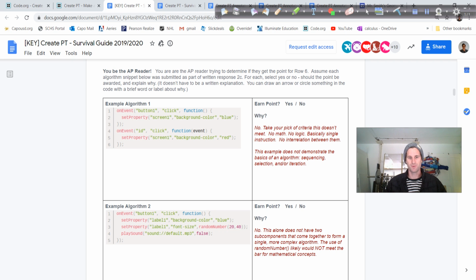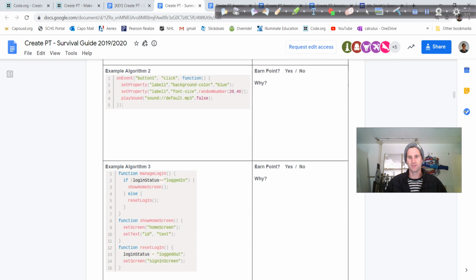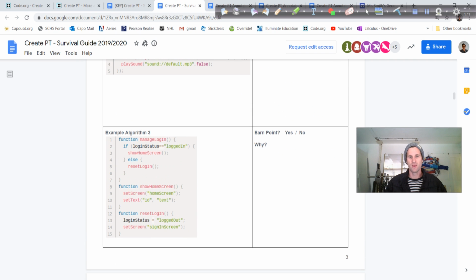Okay, next one. No, this alone does not have two subcomponents that combine together to form a single, more complex algorithm. It is two separate, but they don't combine. The use of random numbers likely would not meet the criteria for a mathematical concept. So random number does use numbers, but it doesn't use any of the plus, multiplying, adding, dividing. So, boom, no thank you. All right, let's move back and do the next one. Okay, all right, this one looks a little bit more substantial.